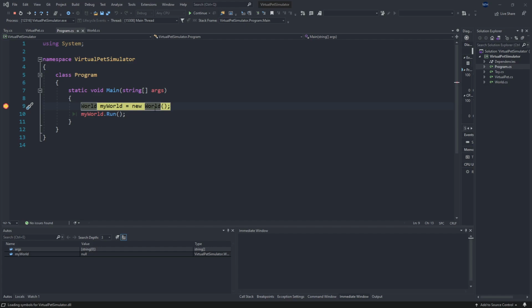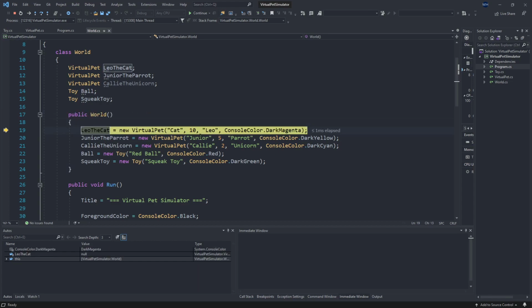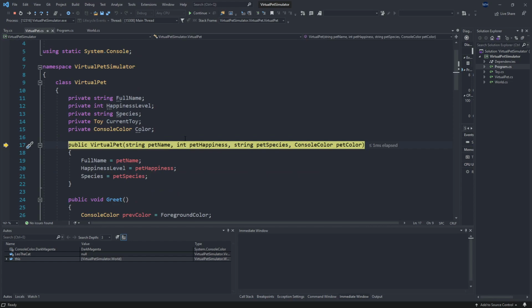So if I hit F11 here, we are now inside of our constructor. If I hit F11 here, we walk through the lines of our constructor. If I hit F11 here, we are now creating a new virtual pet instance. So we're calling the virtual pet constructor. So we should step into that virtual pet constructor here.